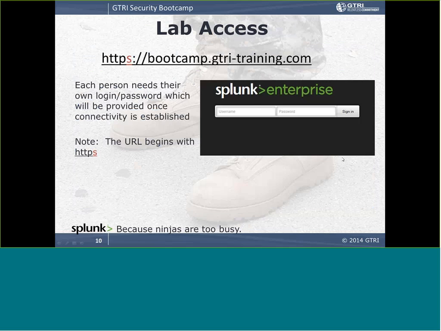All right, lab access. Note the S in this command input. Note the S: HTTPS. This is the security bootcamp, so we do use the SSL version. If you go to http://bootcamp.gtri.com, it's going to throw you an error. So make sure you put that S in there. It should take you right to this login. I'll give you the login here in just a minute.